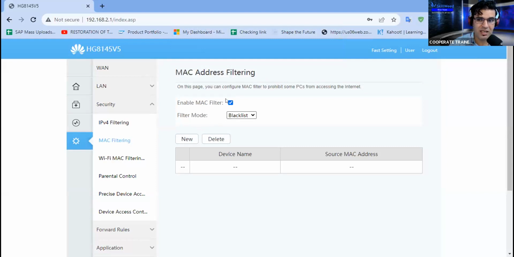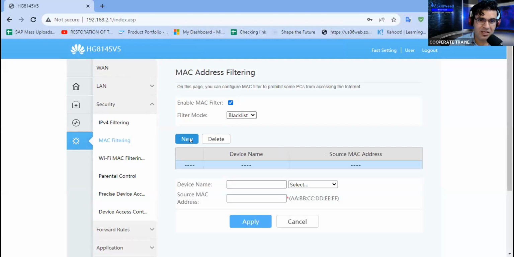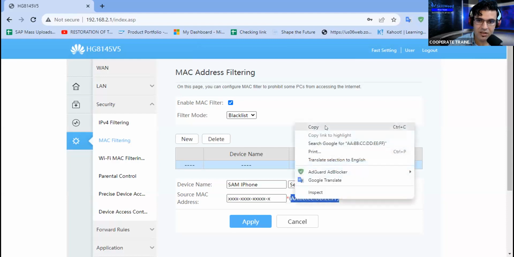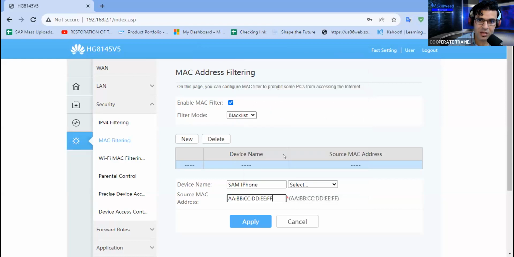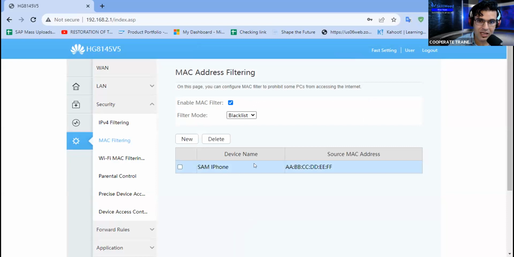Make sure you click on that, and you can go for a new device over here. Just select the device name. Let's make one, let's call it Sam iPhone. Sam, my friend, you're just blocking your iPhone. You just have to put the MAC address of the cell phone. This is how it looks. You can just copy that and paste it over here, and over here you just have to select that. When you apply that, it will appear over here. And if you apply that, this is how it's done.